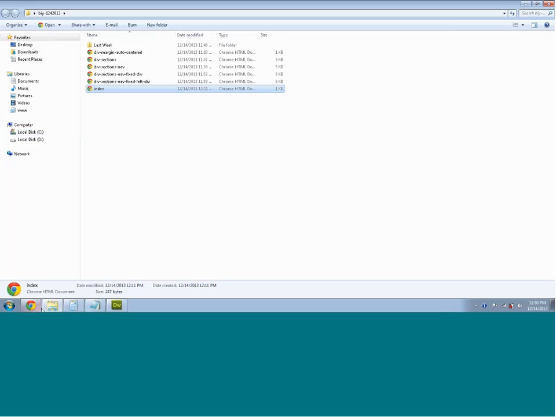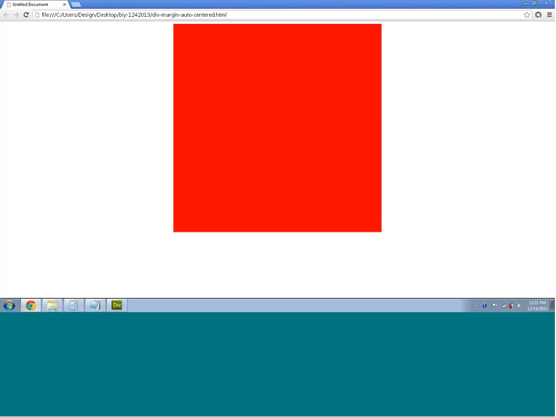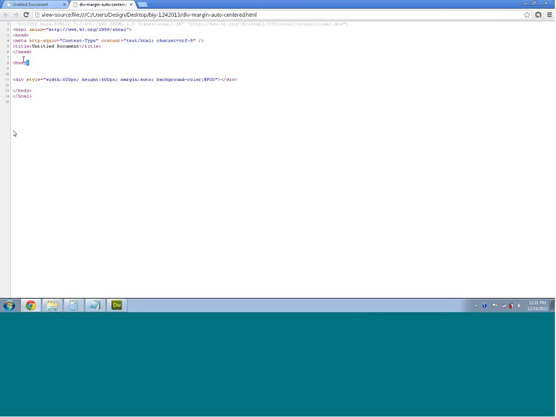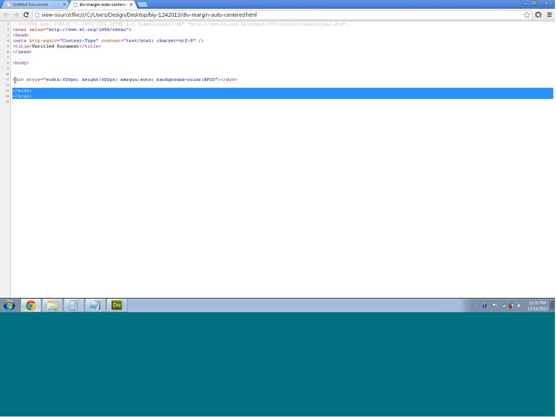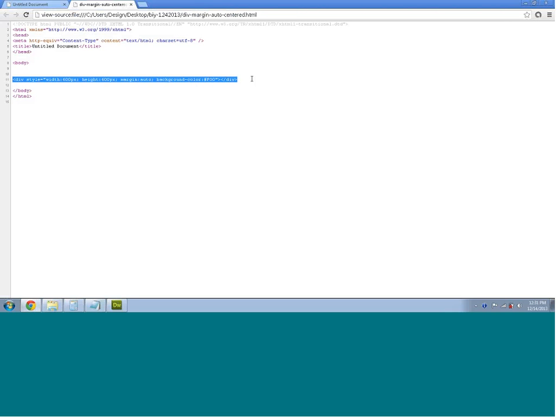All right, so that was the first. This one was the first one. Source code, very simple. Everything you already know. Only thing different inside the body tag is a div tag with the width, height, margin auto to center it, and a background color so we can see it. Only thing really new there is the fact that we use the div, and that margin auto centers it.